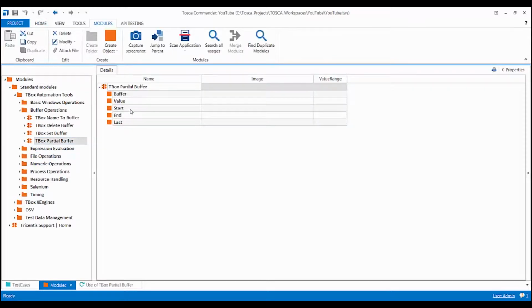The module TBox Partial Buffer contains the following module attributes. Buffer: here you have to provide the buffer name. The action mode Input is used here. Then Value: you have to provide the value to be buffered or verified. You can also read out the value of an existing buffer. The action mode Input or Verify are used here.